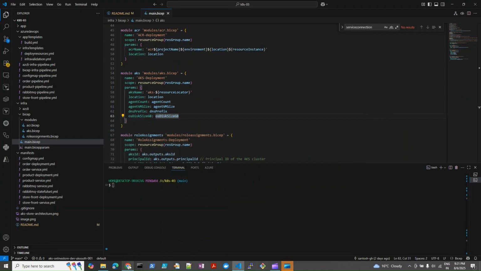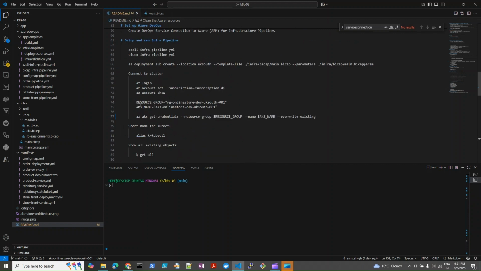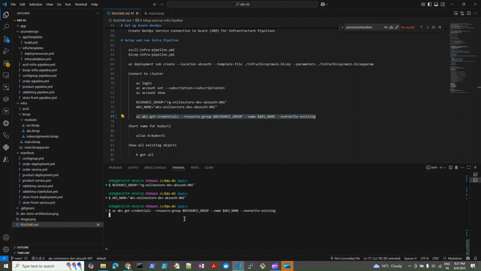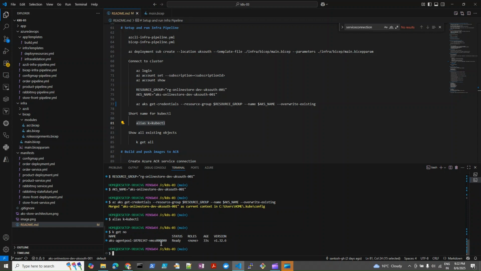Yeah, still in progress, but let's try to connect to the AKS, whether we are able to do it or not. Let's check. If you go to here, we can declare this variable. Then this is the resource group, and this one is our AKS name. Now let's get the credentials of our AKS for communicating to the cluster. Yeah, it's done. Now create an alias for the kubectl command.